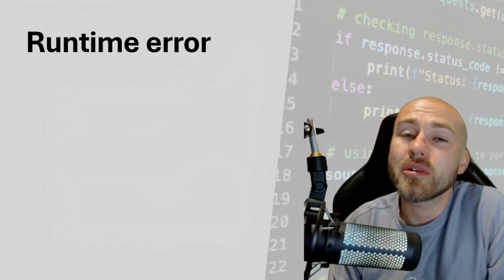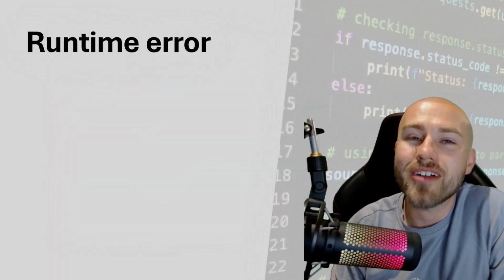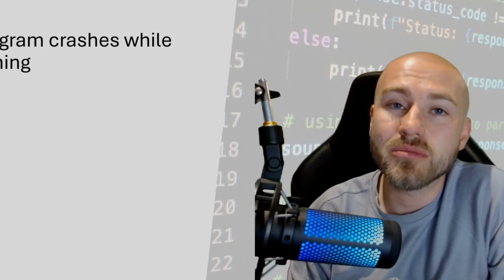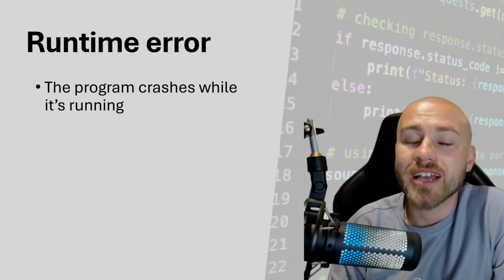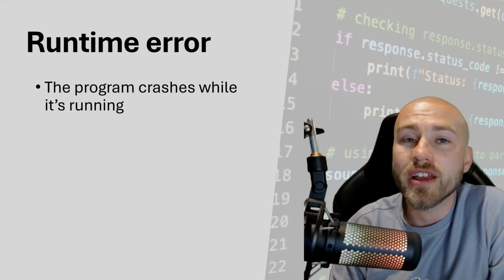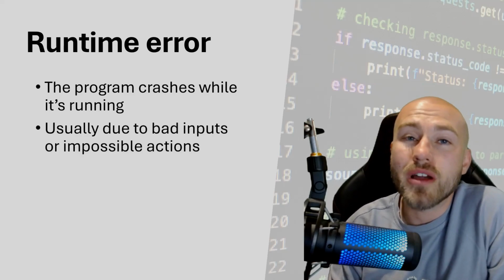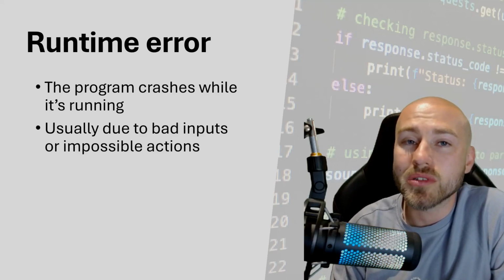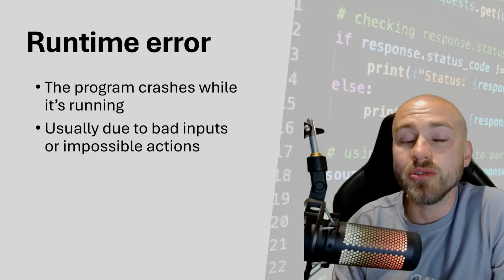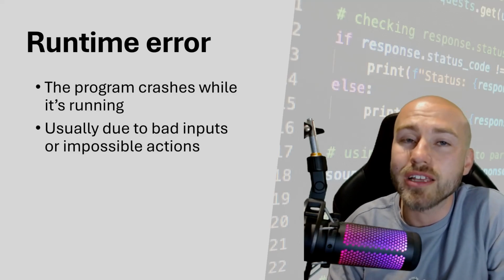The next type of error we're going to look at is something called a runtime error. Now, as the name suggests, this is something that will happen while the program is actually running, and it will stop the program from working. It'll make it crash. The most common way that this happens is because of a bad input, and if you remember, the input actually comes from the user interacting with the program while it is running.